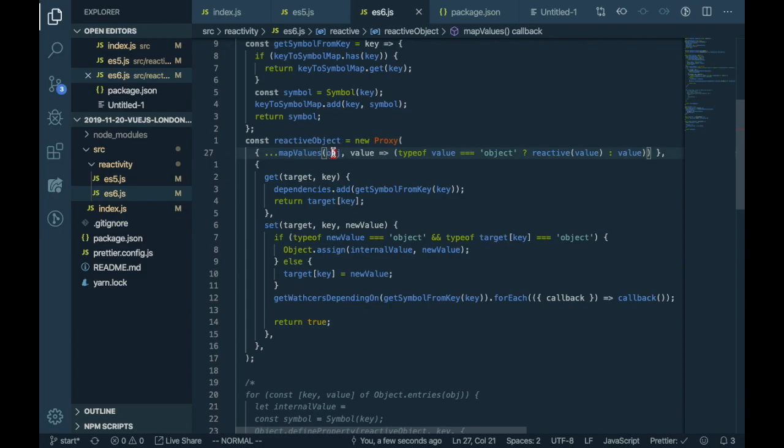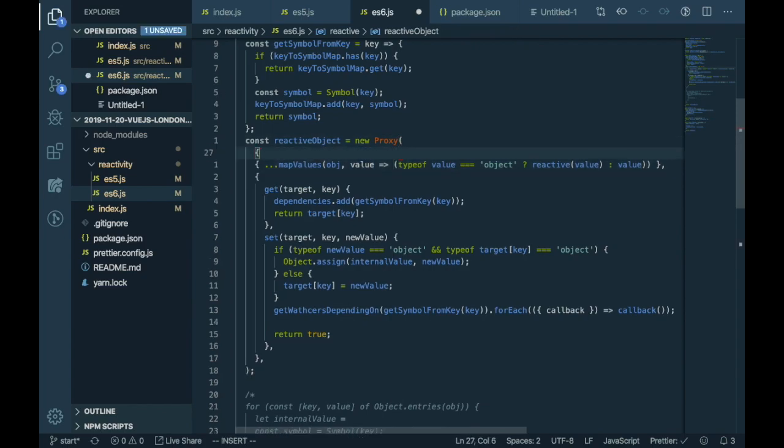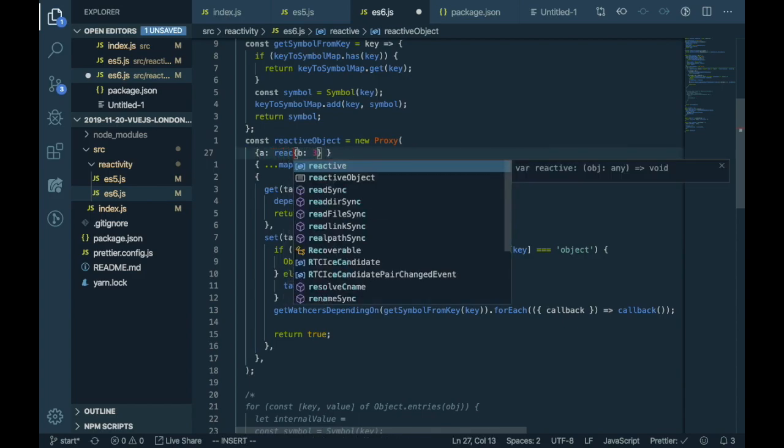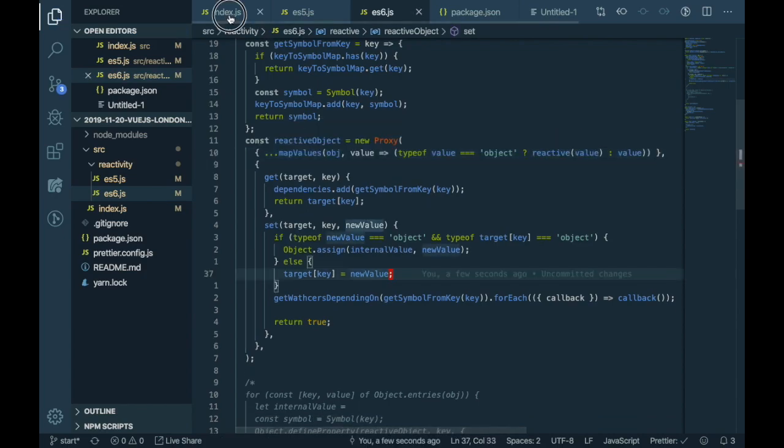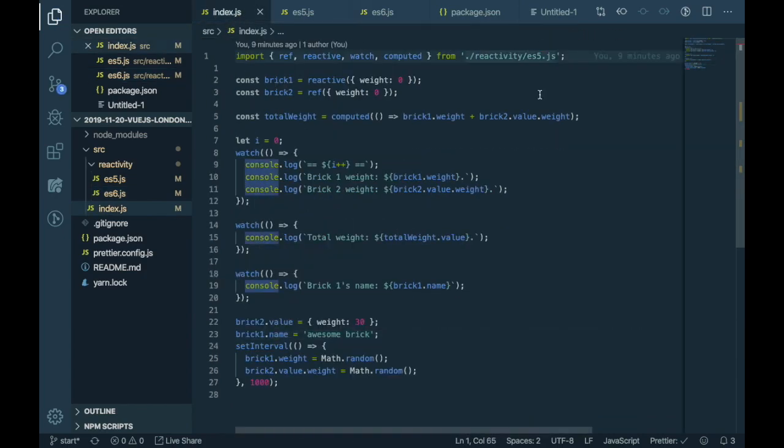Let me repeat. The values in this object will be mapped to reactive values if the value is an object. No? Okay, explain again. If I have A, B3, then the value would be B3, and we're mapping this to become reactive B3. Yeah? Cool. I think this will make our code work for additional properties.